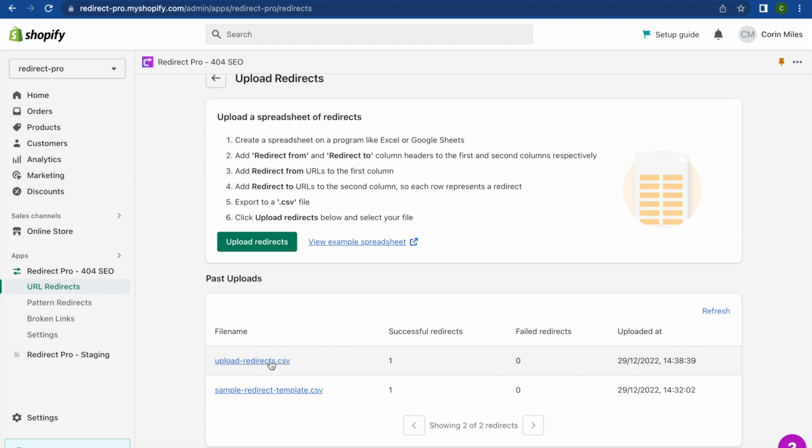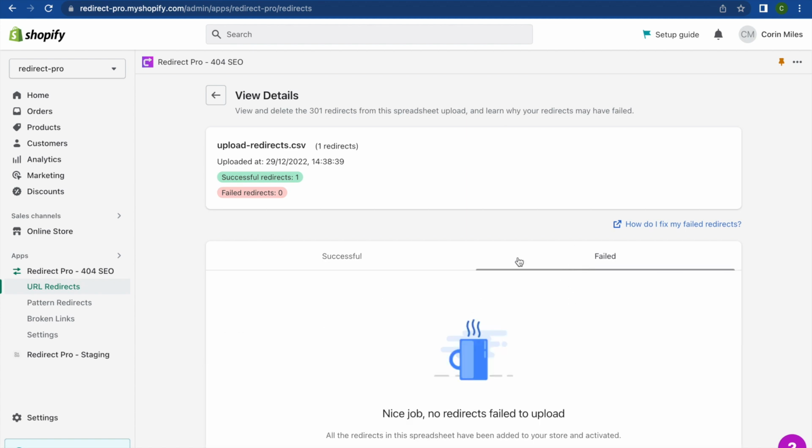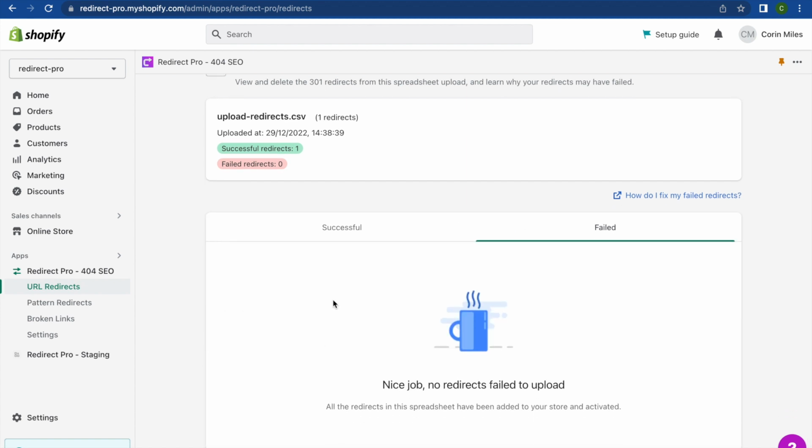So we can click the file name now to view details. As before, here's all the successful ones that are added and its status in your store. So if it's active, this redirect is live in your store. Whereas if it's not active, then it's been deleted. In the failed tab, this is where you would see which redirects couldn't be uploaded by the app and a reason why.